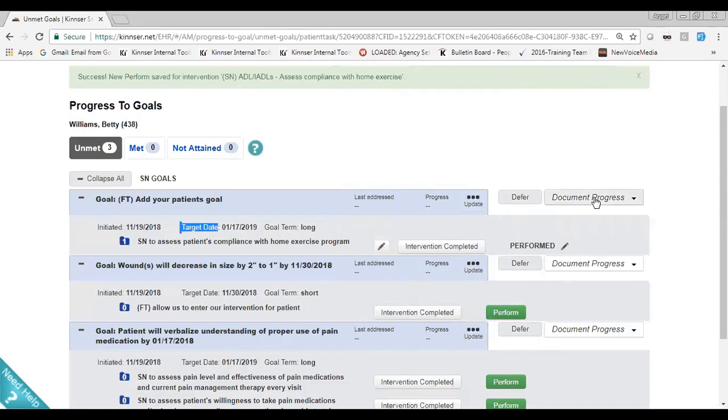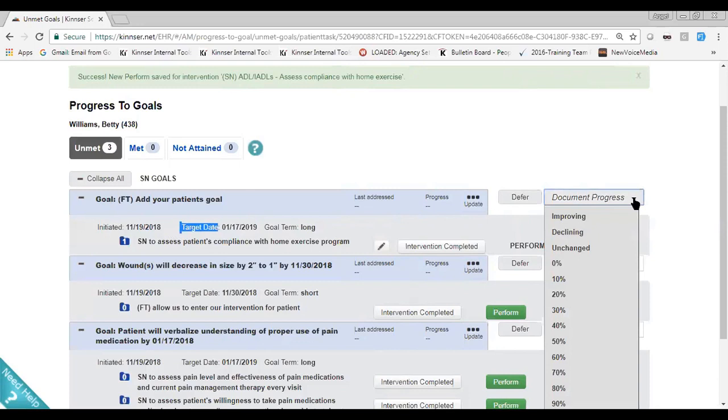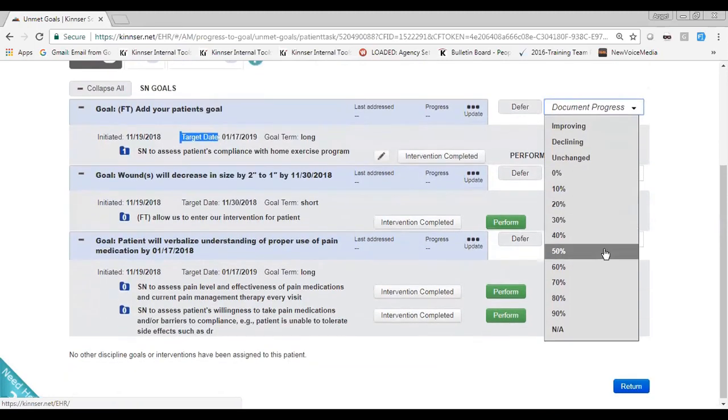All right. Now you do have the ability to document progress on your goals. So by doing that, you can simply select that drop down. You do have several options to select from. You do have improving, decline, unchanged, or a specific percentage.